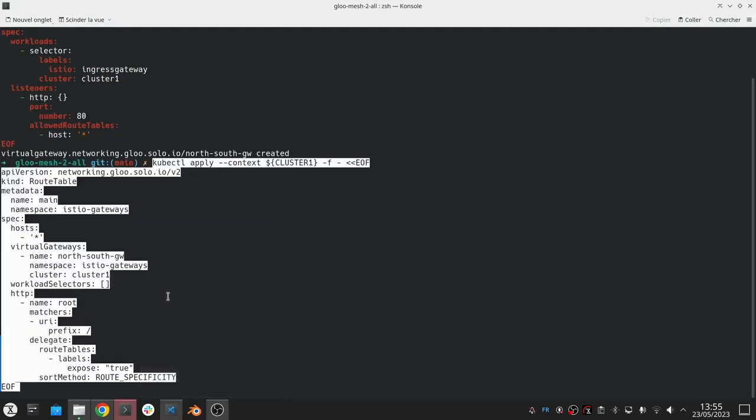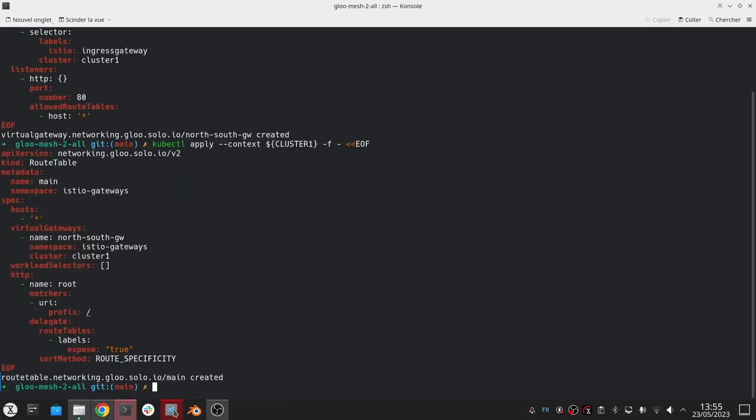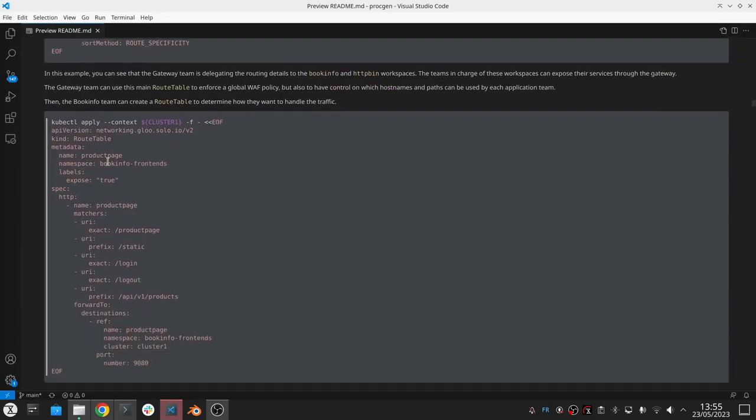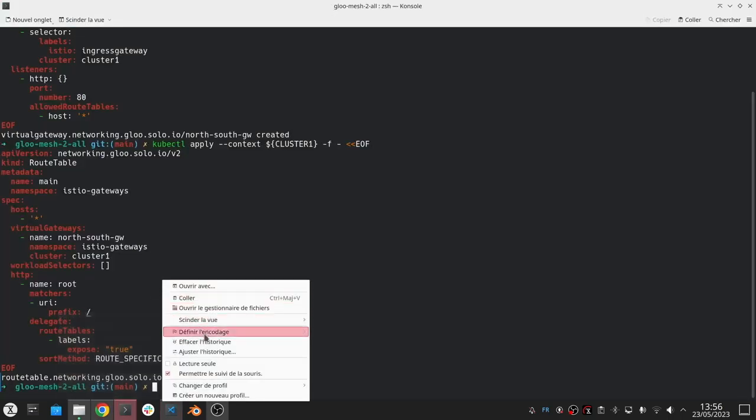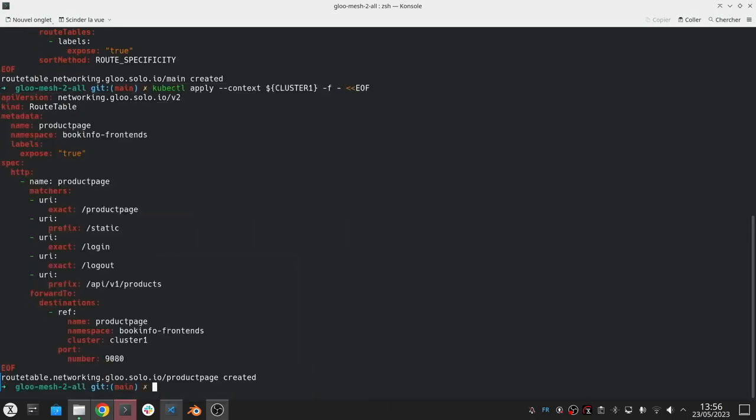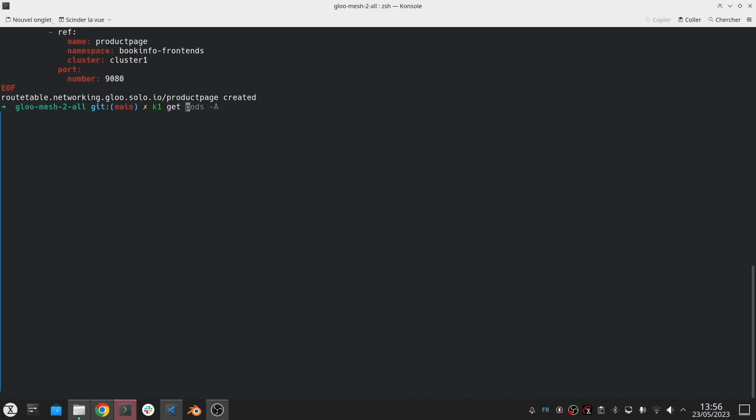So let's create this. Again, the gateway team are creating these two objects, and now the book info team can create the subrouting. They can define with more granularity what are the different matches they want to have, for example, /productpage request or /static or any of these other ones that they want to send that request to the product page service. The book info team is creating this, and now everything is translated by Gloo Mesh into the corresponding Istio resources.